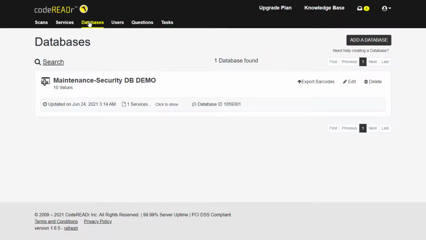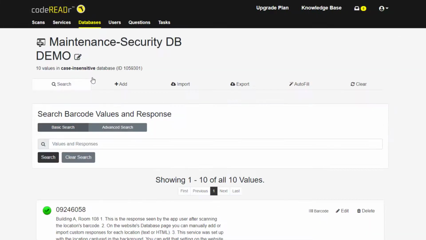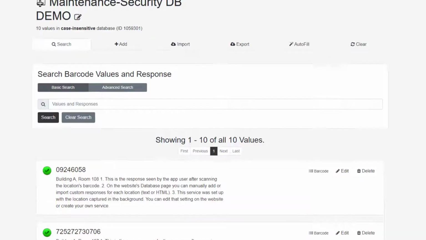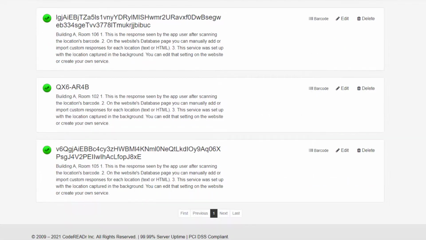Let's go to the database section now. Here you can create and edit databases, either doing so manually or by importing a file. Right now, we only have one database with 10 values. Clicking on the database's name will bring you to a list of all the barcode values in it. Each row contains the barcode value at the top and the response text underneath it. The response text is any additional data that might be attached to a value.